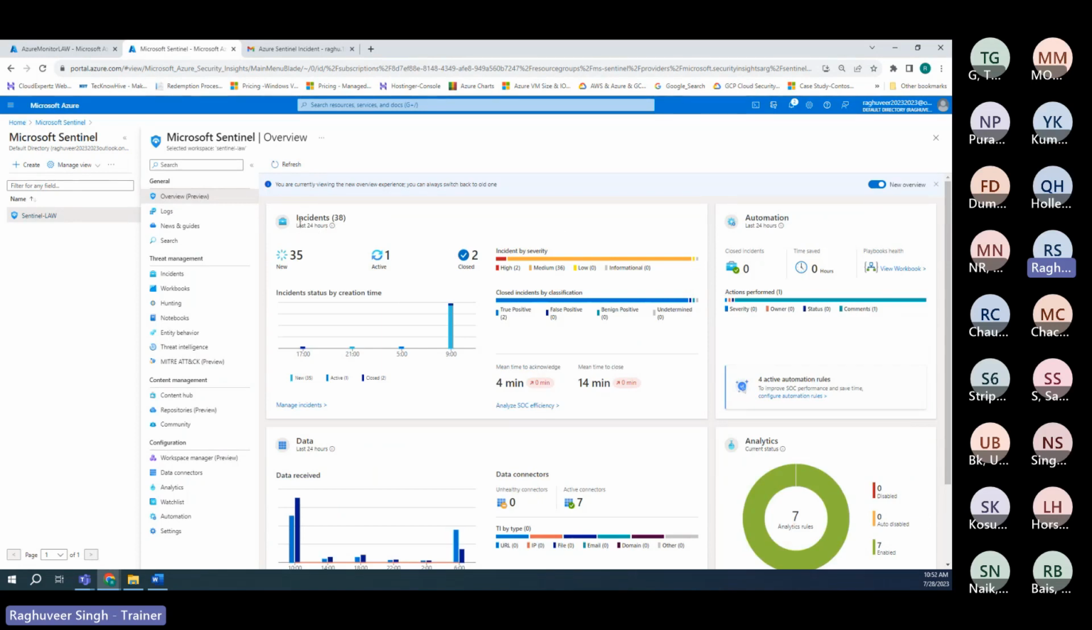So it gives you the information that there are 38 incidents in the last 24 hours. Out of those 38 incidents, 35 incidents are new, one incident is active, two incidents have been closed. And the same information is shown in the form of bars. Then you see some additional properties about those incidents: out of those 38, 36 are medium, 32 high, low zero, information zero. Closed incidents, because it says two incidents are closed. Those two closed incidents were true positive.